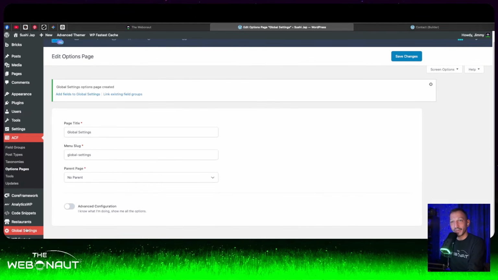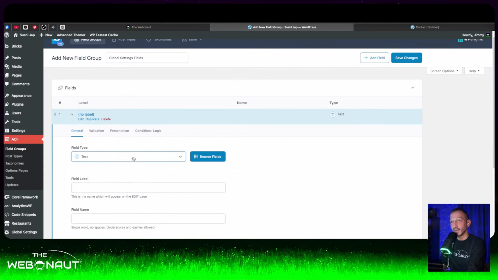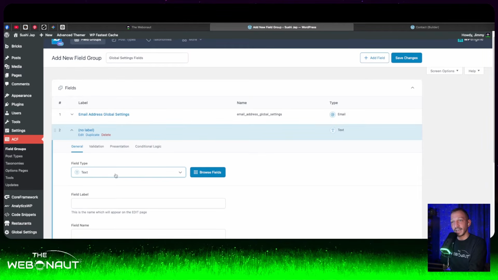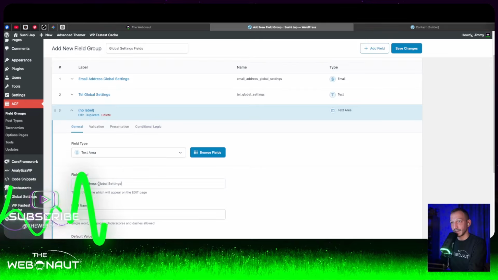But first, we're going to create some field groups for that page. So let's go here, and we're going to create one here. Let's say global settings field. And for the first one, we're just going to choose an email address field. Then we're going to call this email address, global settings. Okay, let's copy this. Next, we're going to add a new field. So go here, we're going to leave it as text, and we're going to just copy this. And instead, we're going to put tel global settings. We're good with that. And we're going to put the last field for the address, which is going to be a text area. And then we can just call this basically physical address global settings.